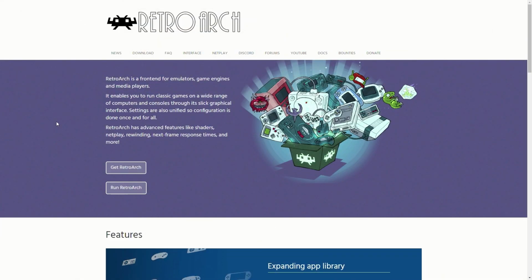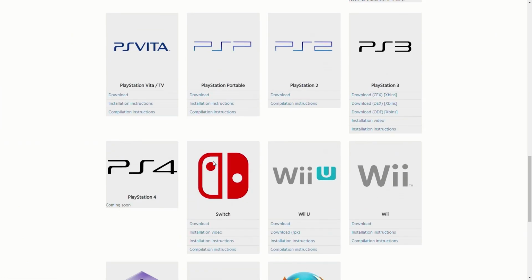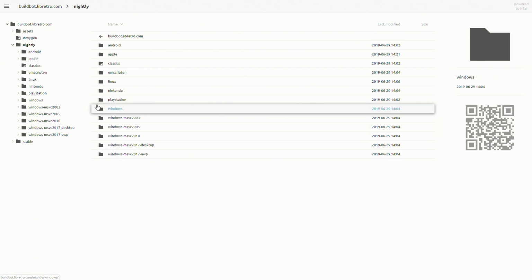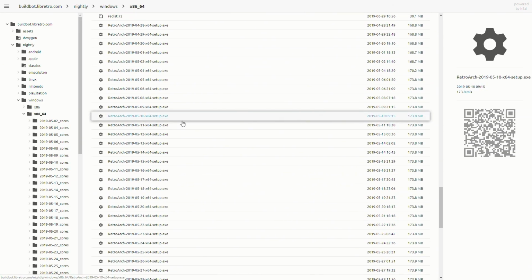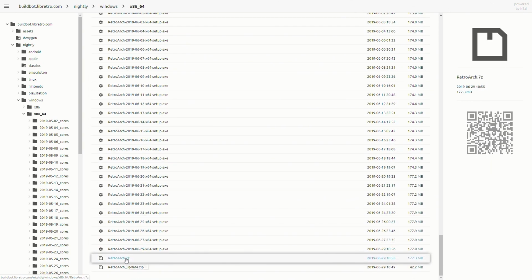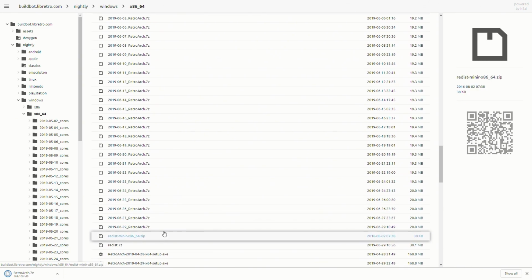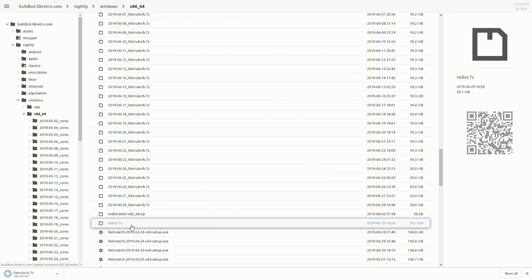The first thing we're going to need is Retroarch if you don't happen to already have it. So head on over to retroarch.com, click on download, scroll all the way down to the very bottom and click on nightly builds. From here you're going to click on Windows, x86 64, and then scroll all the way down to the very bottom of this list and click on retroarch.7zip. If for whatever reason you get this extracted and you try to launch Retroarch and it doesn't work, scroll back up here to the redistributable.7zip, download that and install it, and you should be good to go.